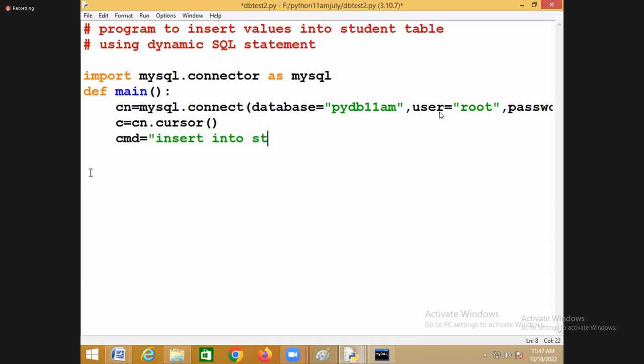Insert into student values. Now here you are writing replacement fields: percentage s, percentage s, percentage s, percentage s. Now, is this command with values or with parameters or arguments? Arguments.